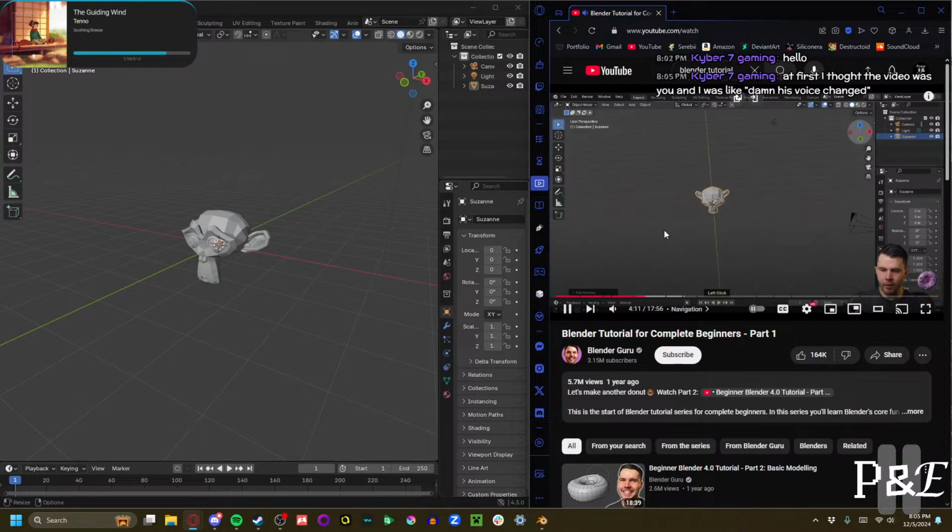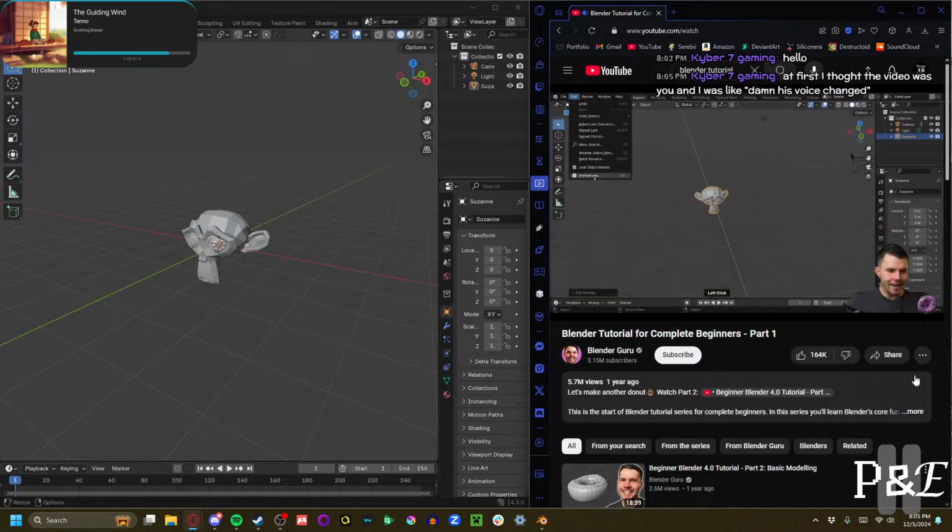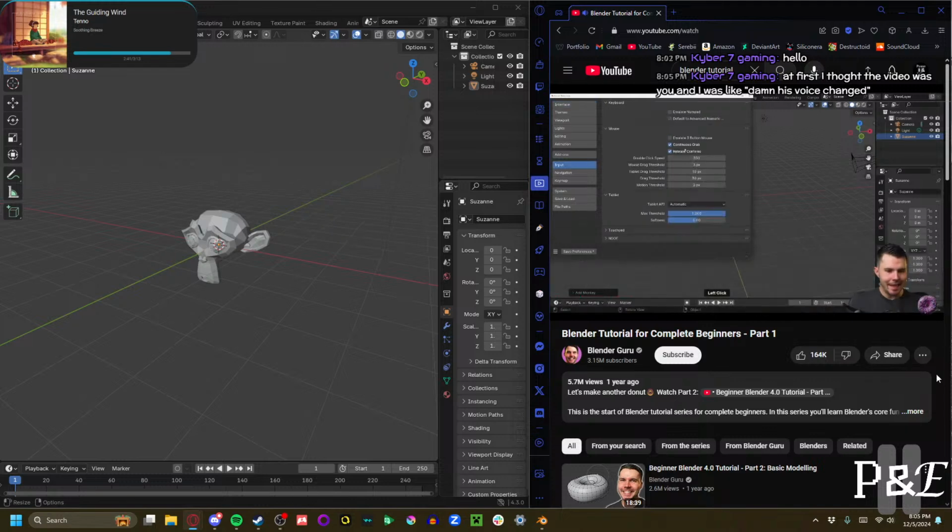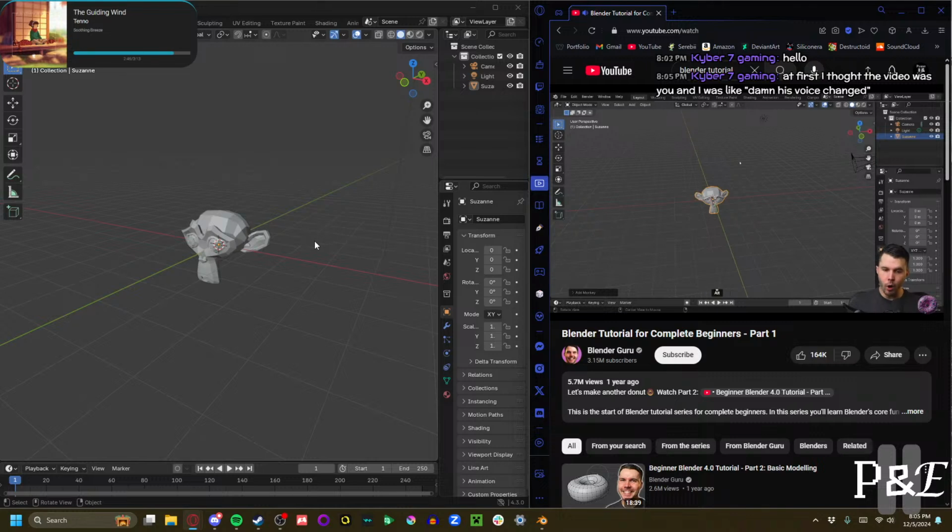Click drag on that. That will do the exact same thing. Or if you want, you can go to Edit Preferences, and then underneath Input, there's Emulate 3-button mouse. And that means that if you hold down Alt and then left-click drag, that will do the exact same thing.